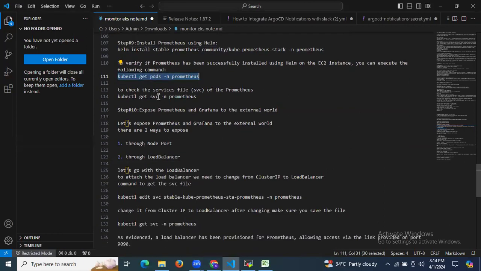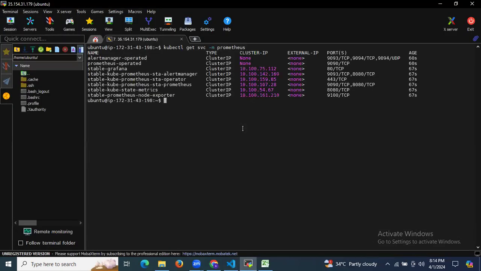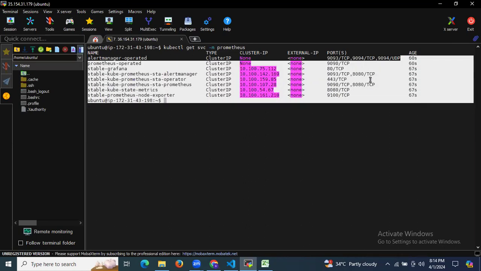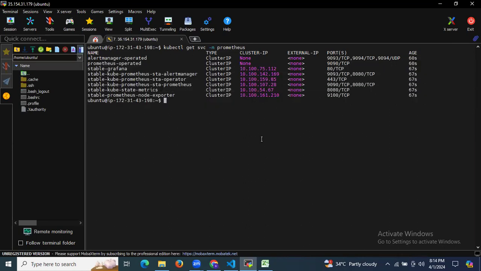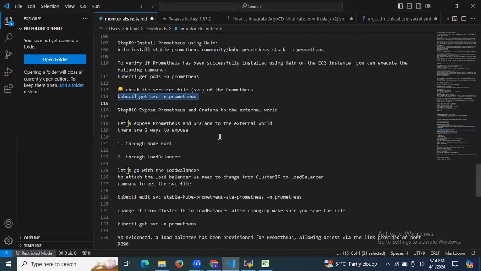And now, next is to check the service file of Prometheus. We are going to run this command. As you can see, the service of Prometheus, the type is ClusterIP and the age is here. And as you can see, the ports and all. Okay, it's done. Now, let's go to step number 10.